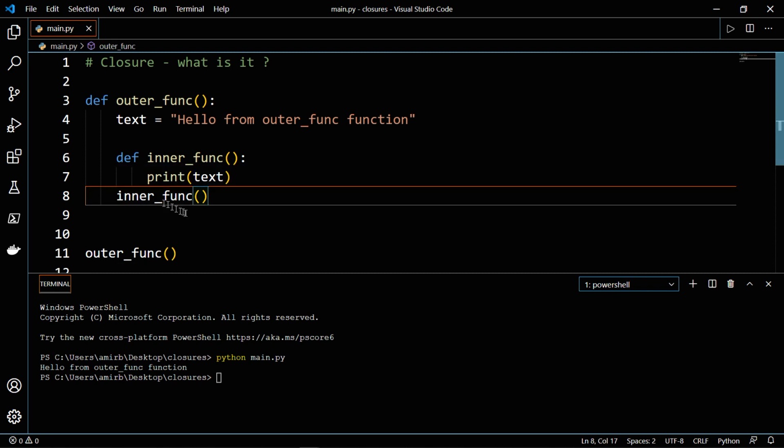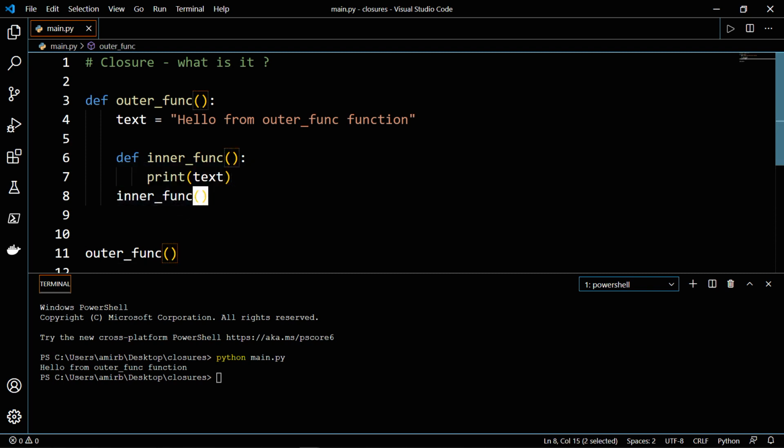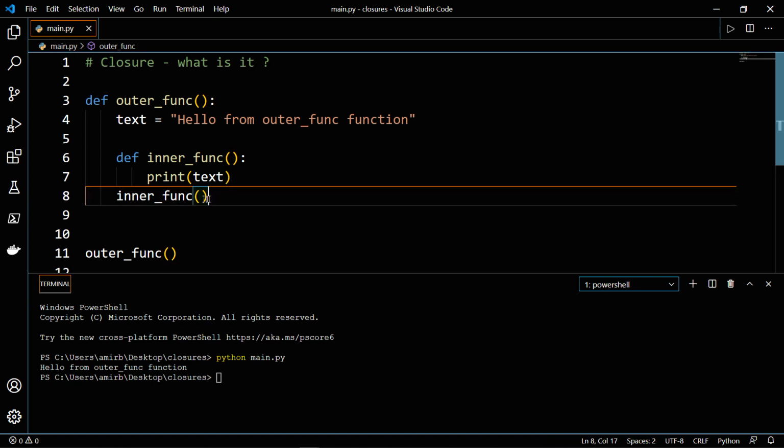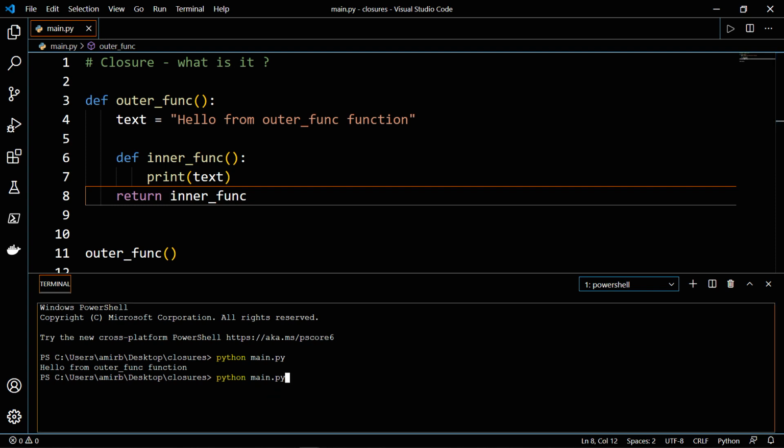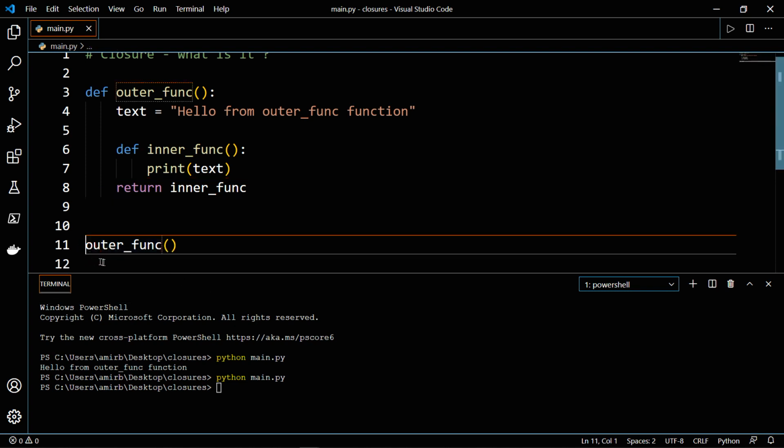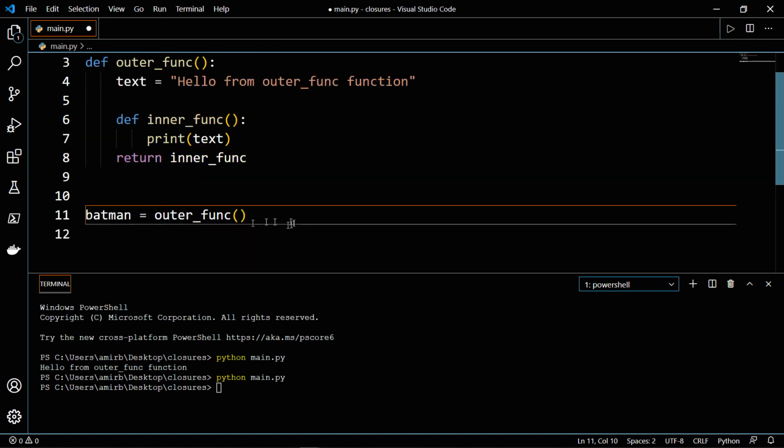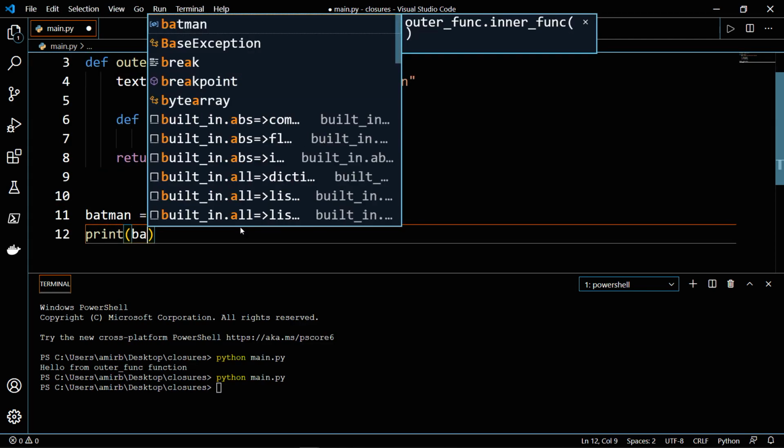Okay, now let's try to return the inner_func function instead of invoking it. So the first step to do that is to delete both parentheses and add the word return here. And this will change everything completely. So if you try to run the file again, it doesn't look like anything happened here. And actually, if you assign the outer_func to a variable, let's say, I don't know, Batman, and you hover over Batman, you will find that it's indicating the inner_func function. Okay, so to show you what I mean, let's print Batman.